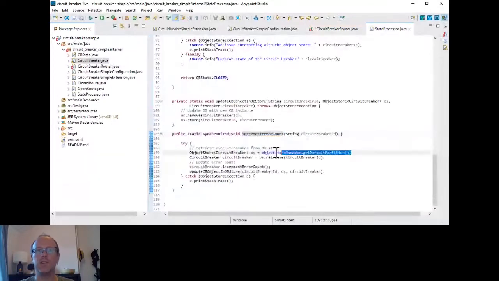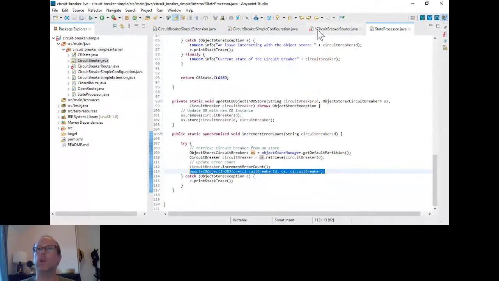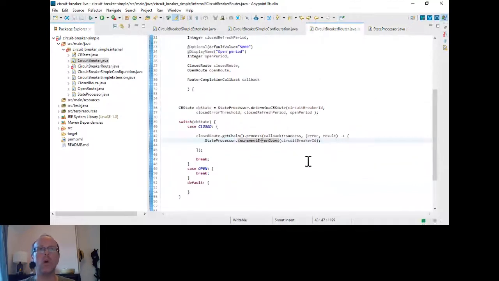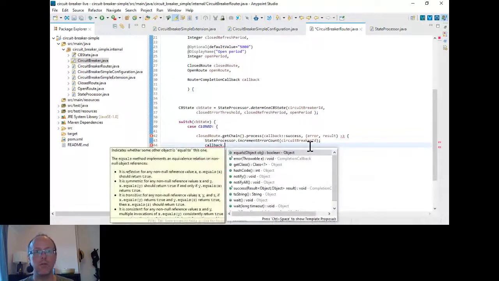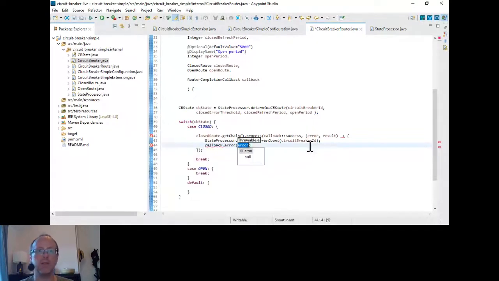What it does is it gets the object store with default permissions, retrieves the object store circuit breaker, calls the increment error count, and then stores that object back in the object store again. And then I have to notify the runtime that an error has happened. So I've got to call back, and I need to basically just throw the error back.